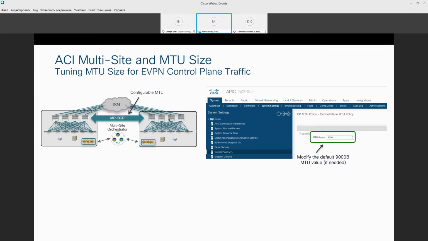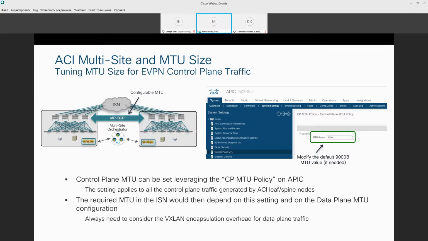okay? So in summary, the required MTU that you need in the ISN is a combination of the value that you configure for the control plane, which is under your control or under your customer's control, and the data plane maximum size plus 50 generated by the endpoints connected to the fabric. And sometimes the issue of the network team is that they're not aware of what the application team has configured, right? And so they need to basically prepare for the worst, right? And the worst could be 9,000 byte MTU generated by the endpoint, which will require 9,050 bytes of MTU in the intersite network.